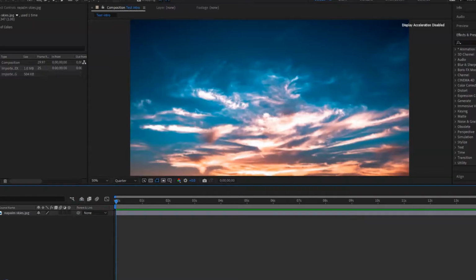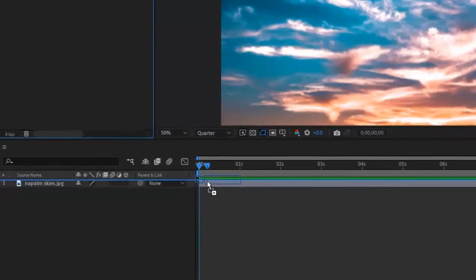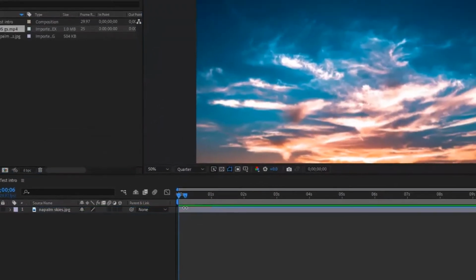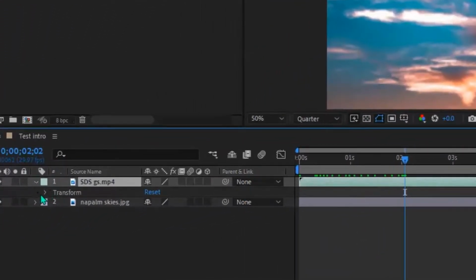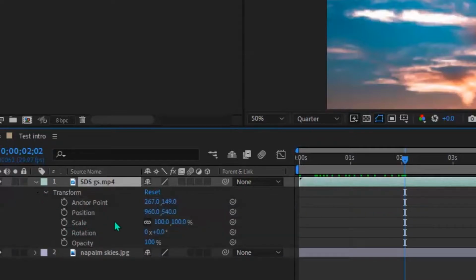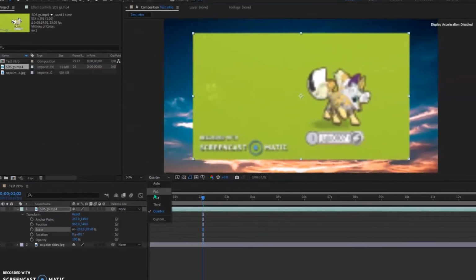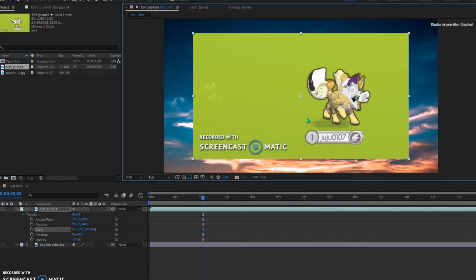I'm also going to add my green screen on top of it, so you can drag it and it'll highlight this blue line and you can drop it right there. And so now I have this green screen. Obviously it's really small, so you're going to click this down arrow on it and go to transform, and you're going to come over here to scale, come over here to the first number and make it larger, just like this. And if I put it in full, you can see that it's better quality.